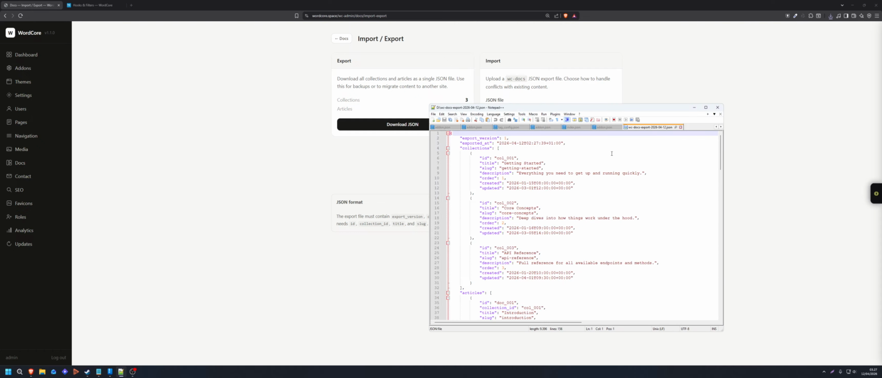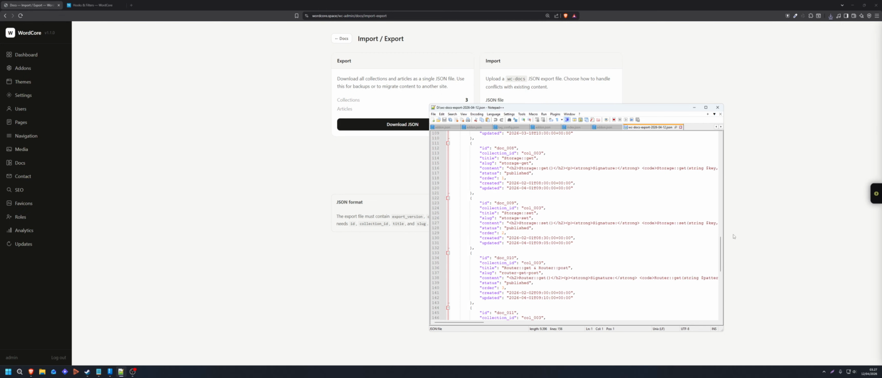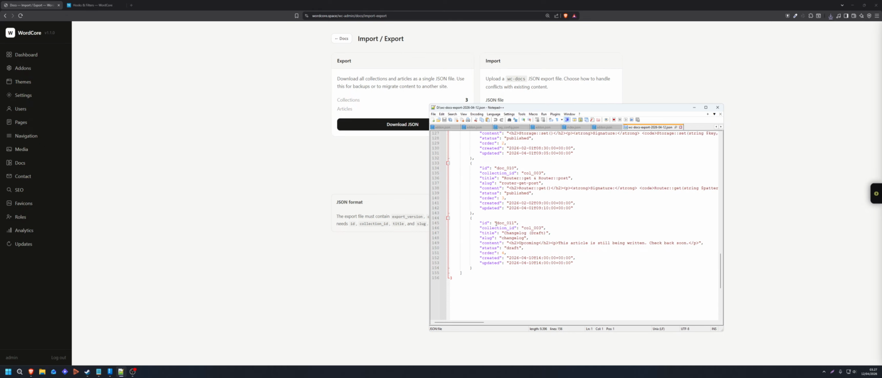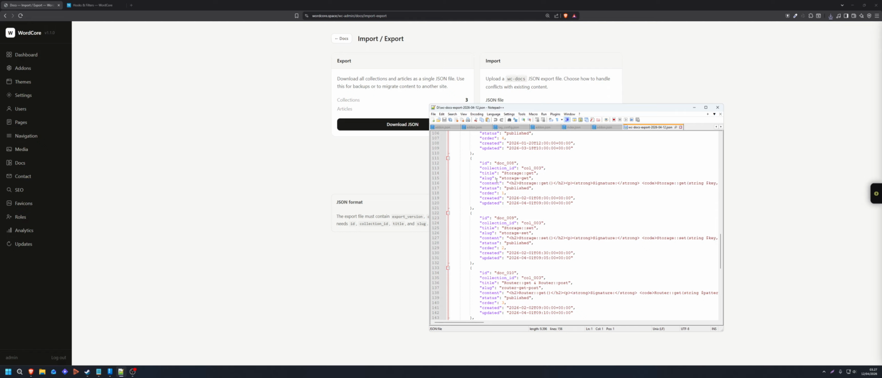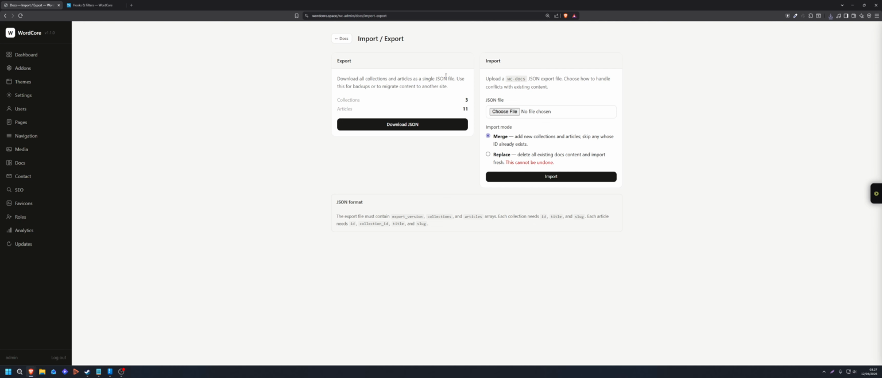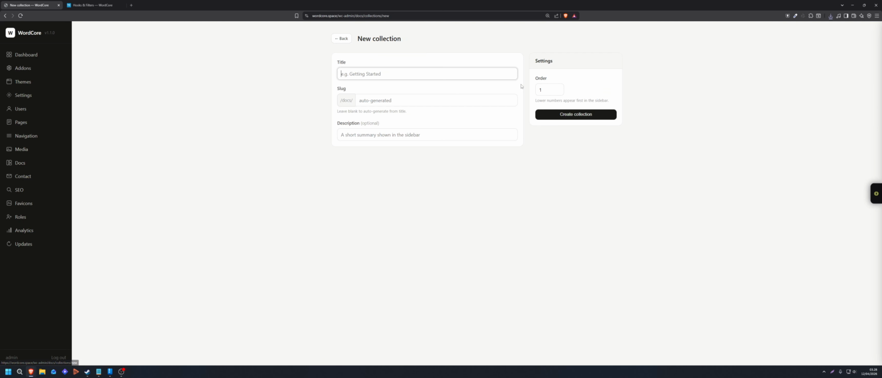Let me show you how it looks. It basically looks like this here, which is very readable data. We see the collection ID, the title of it, the slug of it, all that. So you basically can just upload it, and it automatically puts in the articles and the collection things. We can make it also, obviously.